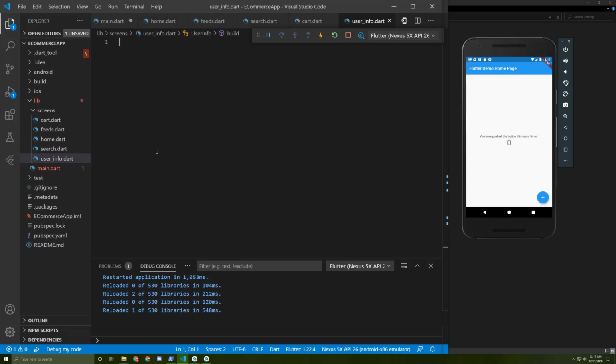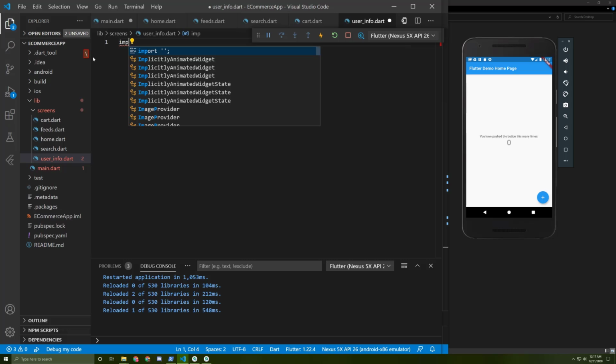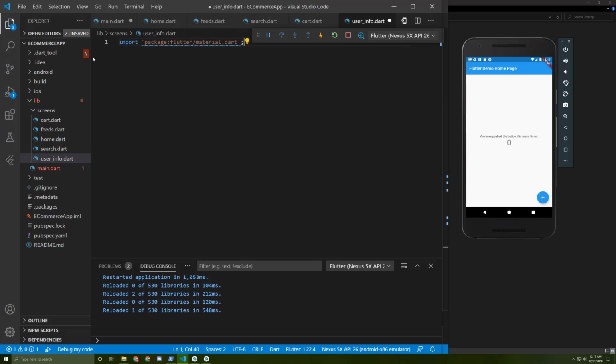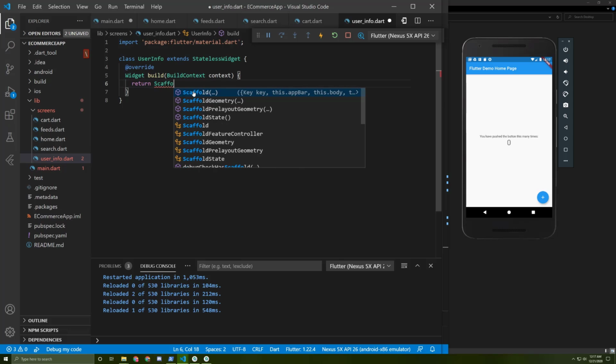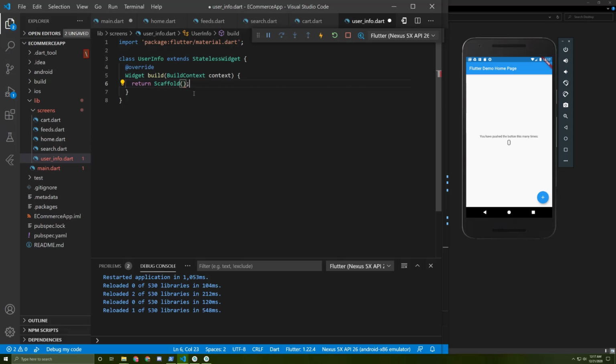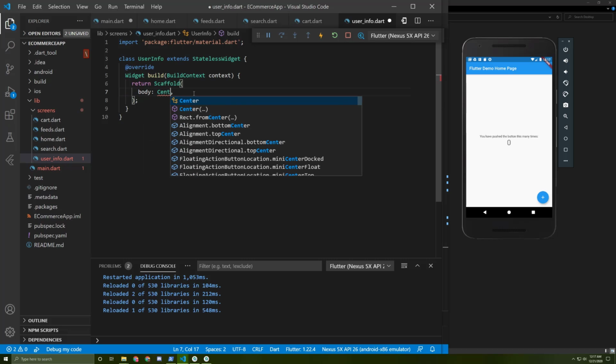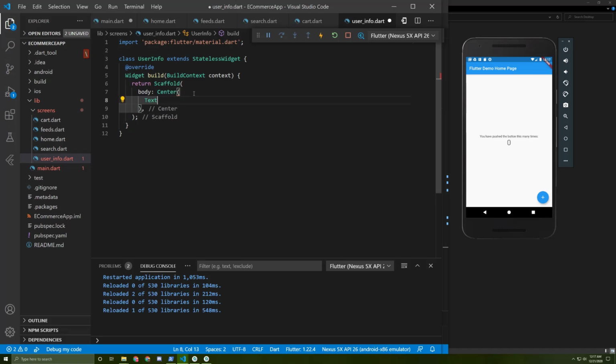Okay, so I will return a center text for each of the five different screens. First of all, we need to import the material.dart and create a stateless widget. Let's call this user info. Because it's a screen, we need to return a scaffold. And let's return a center as a body, and a text view named user info. And for sure, don't forget to add a child.